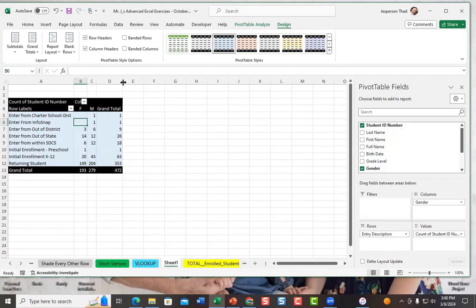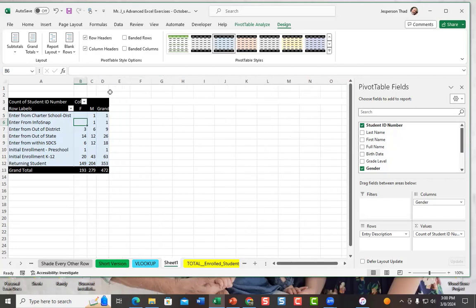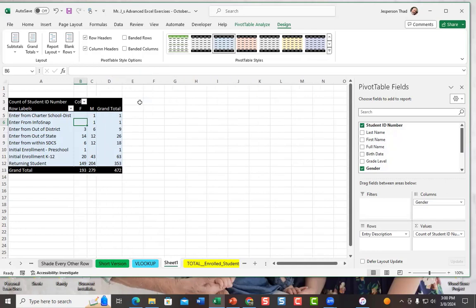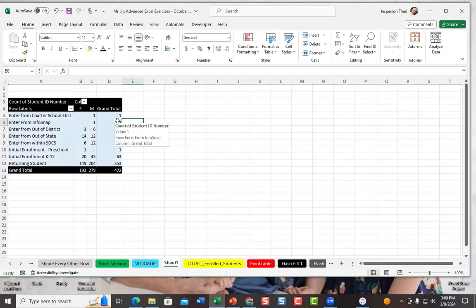And then right here, I'm going to try and shrink this grand total down just a little bit. Maybe not that much. All right. So we can see now that there's 1 student entering from charter school, and it's male. And then 1 student entering from InfoSnap, and that's also male. And then out of the 9 from out of the district, 6 are male, 3 are females.